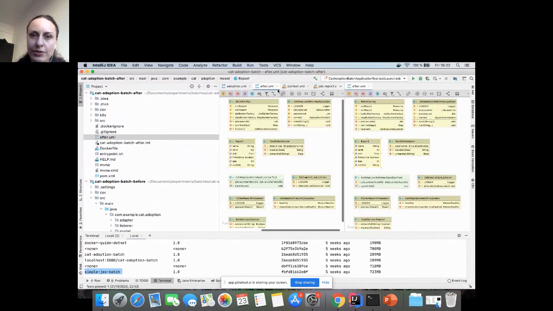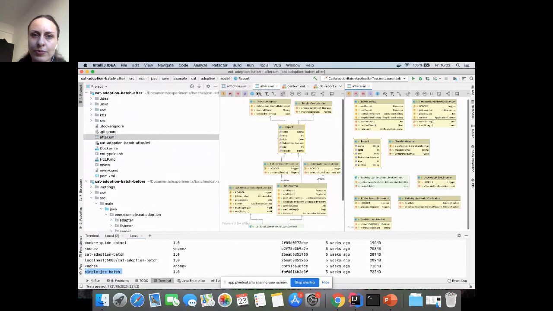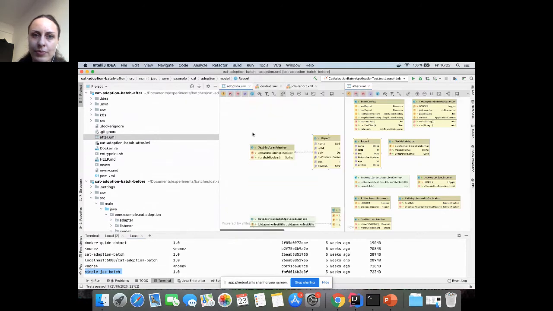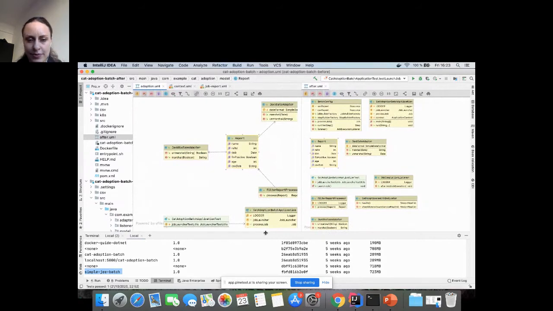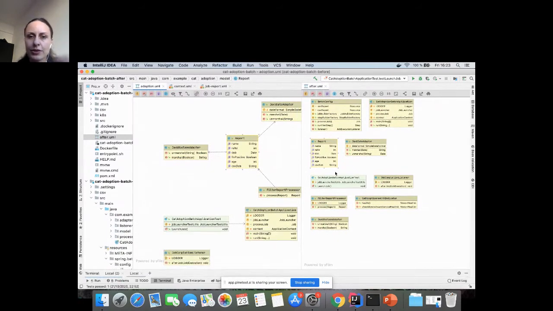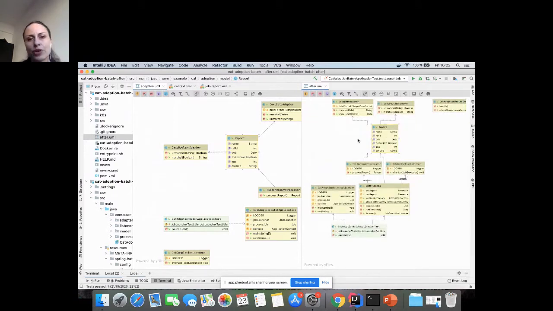And split this vertically. Cool. Make this bigger. Okay, so I kept pretty much the things that I had before, and didn't alter anything. What I modified was how my cat adoption batch application looks. I have to bootify it, to put it on Spring Boot.